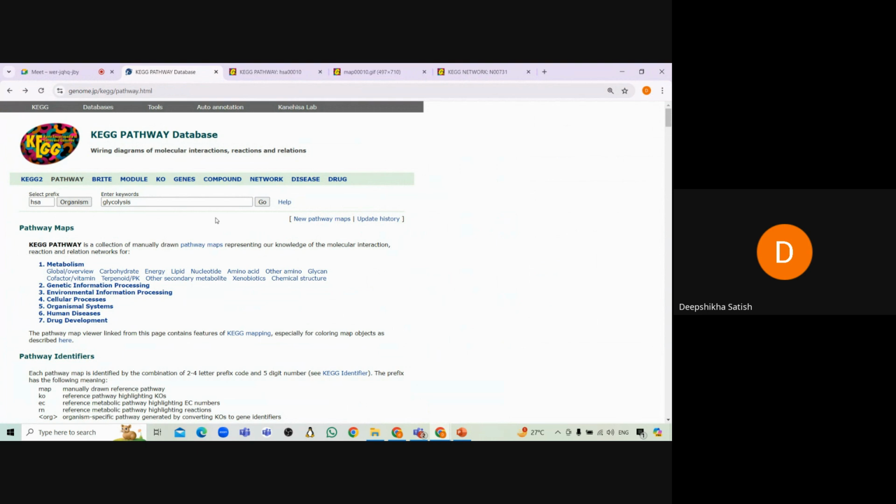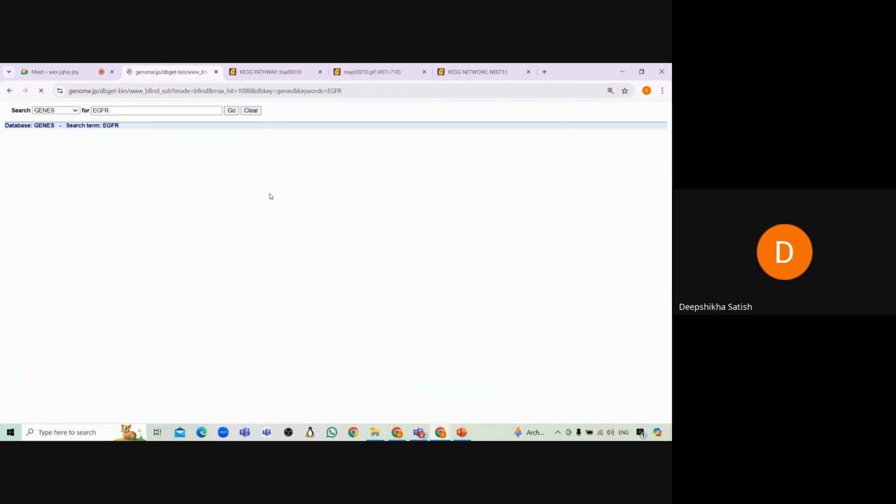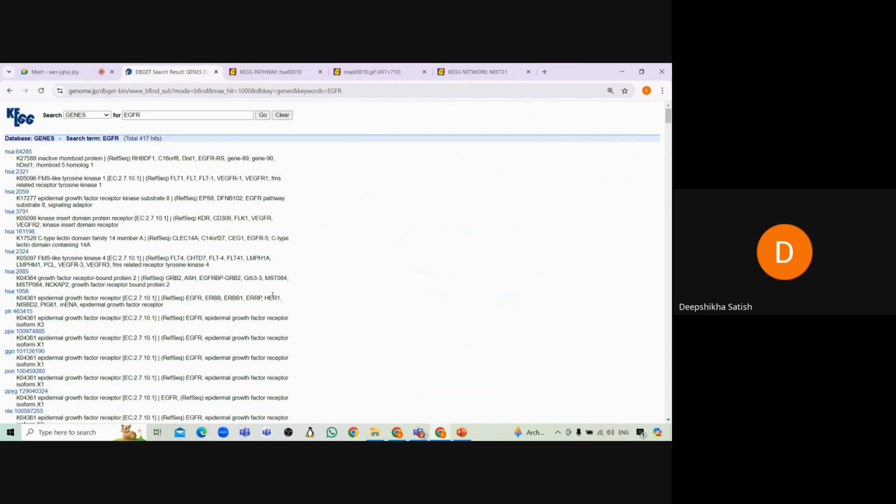So, where do we have to go now? In the genes. Okay, yeah, correct. Now, here in the genes, I'm giving the name EGFR and go. So, here we are getting the list. Now, what you have to do is give the official name of EGFR, the description of EGFR, and tell me the three organisms where it is involved. You have a total of 417 hits.